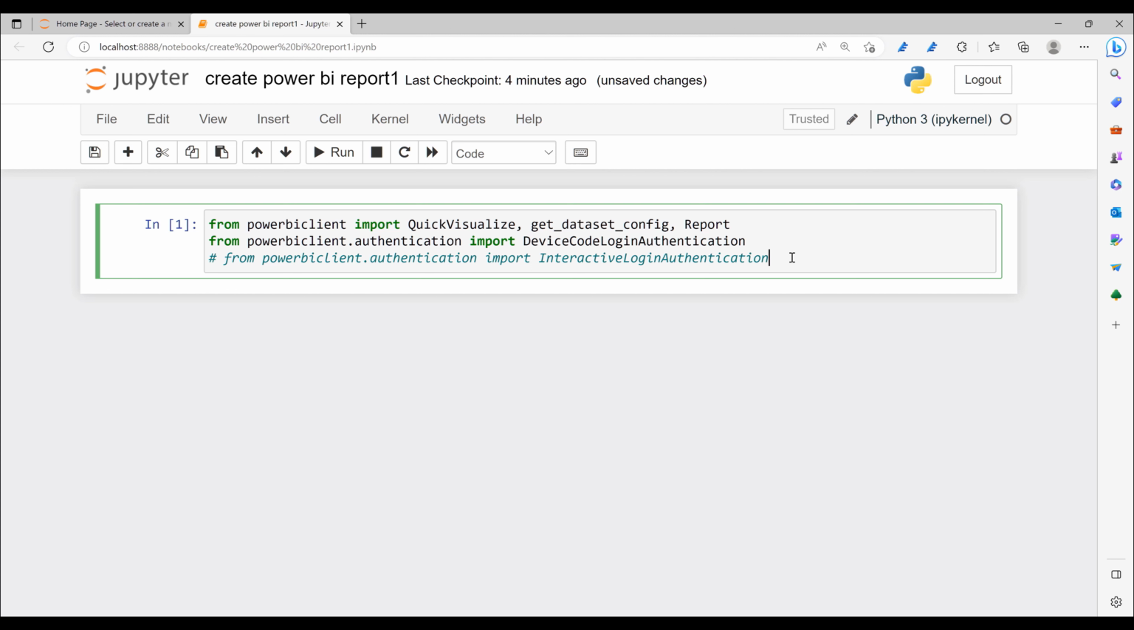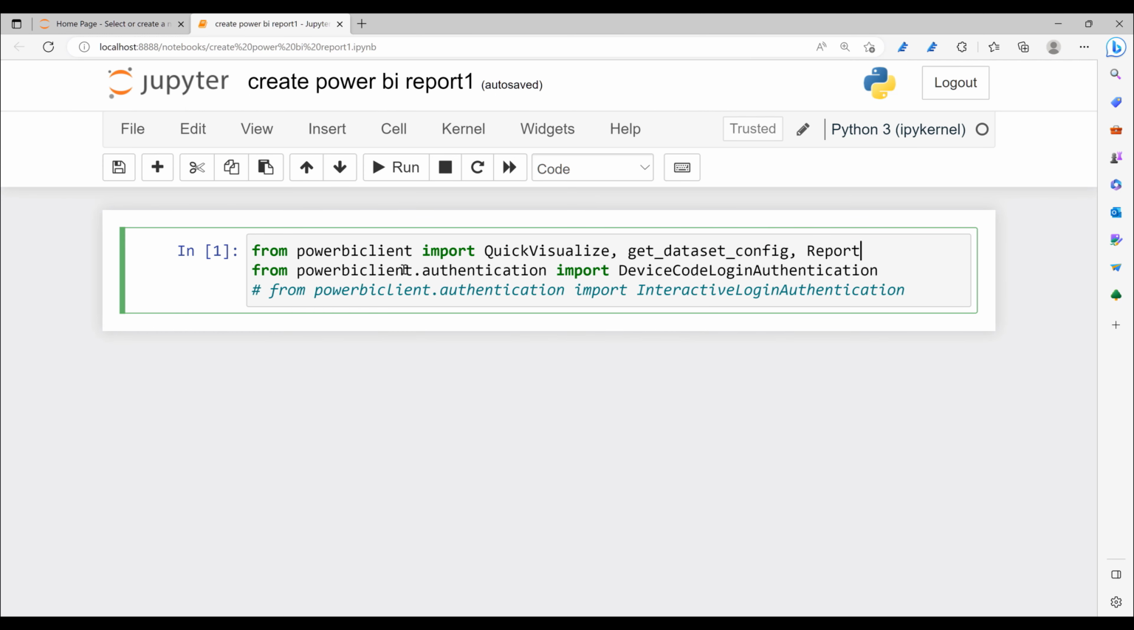Alright, so in this video, I'll show you 2 different methods to authenticate your account. But first, from the import statement, I'm going to import these 3 libraries: quick_visualize, get_dataset_config, and Report. Alright, so this one's going to be used to create a Power BI file.